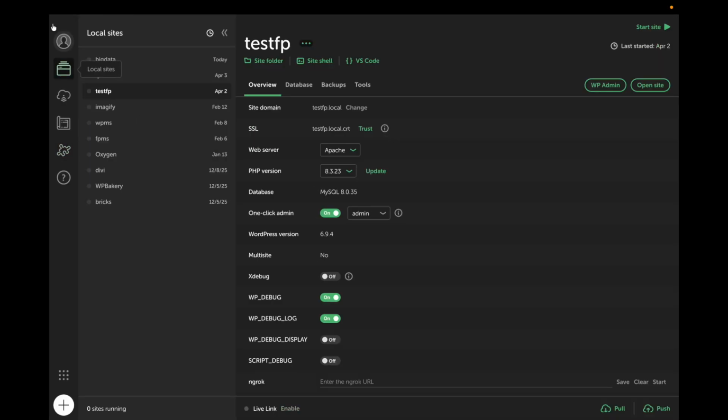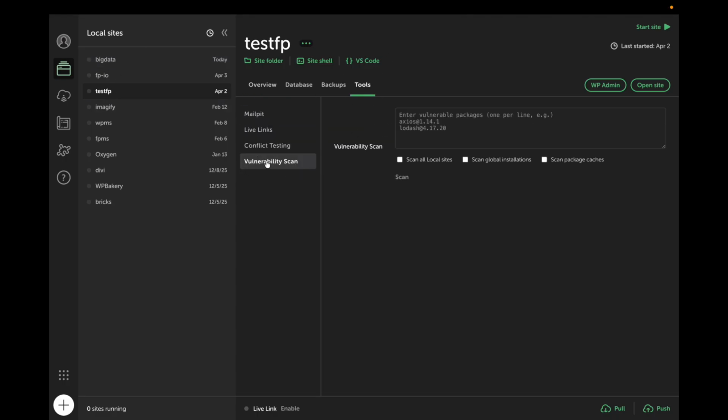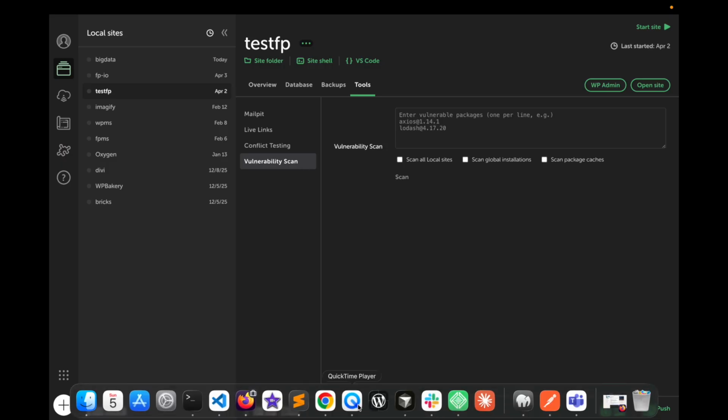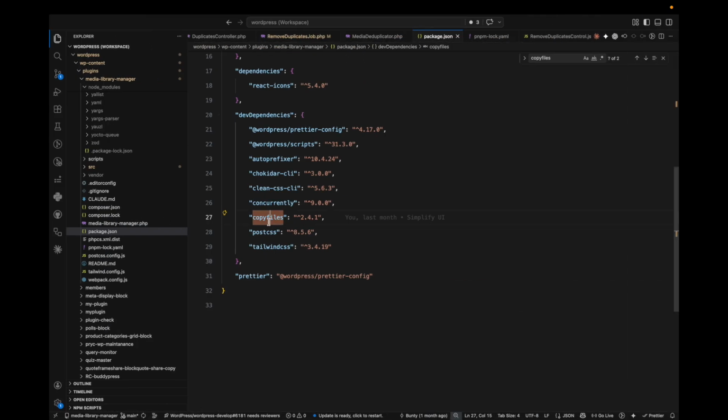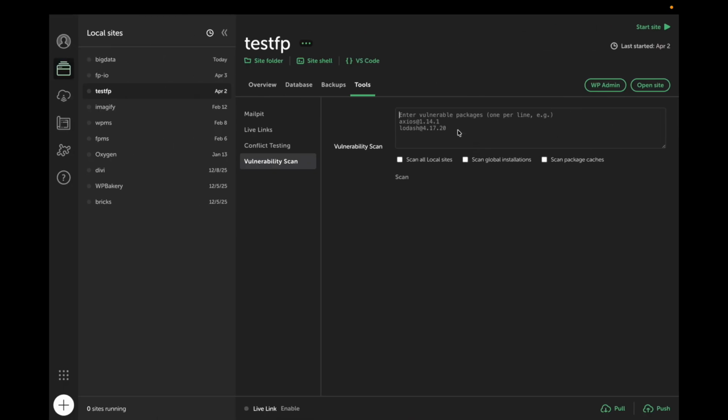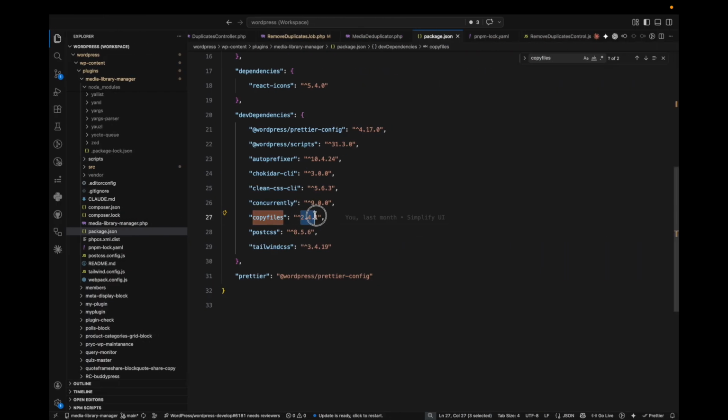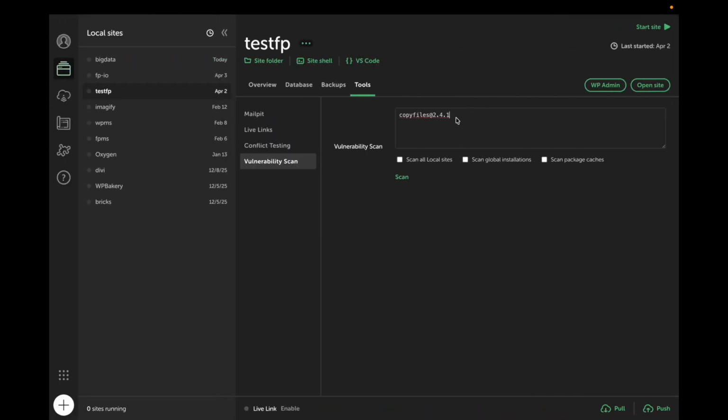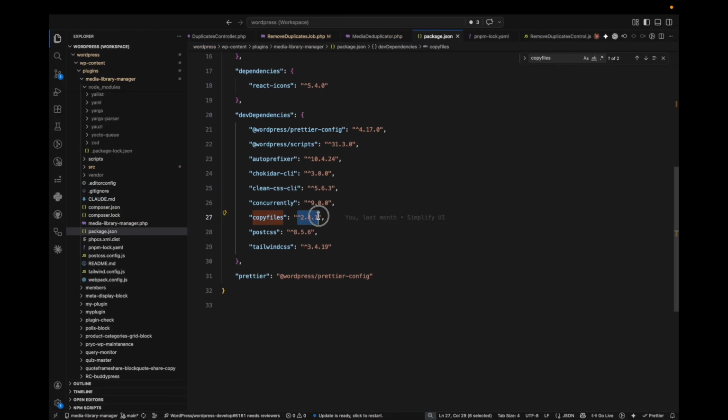I'm going to go to one of my sites and go to Tools, and here is the tab for the scan. I'm going to open one of my package.json files and scan this package. The format should be package name at version, so 2.4.1. This is not the exact version, but I know I have this version installed. The exact version you can find in your package.lock file.